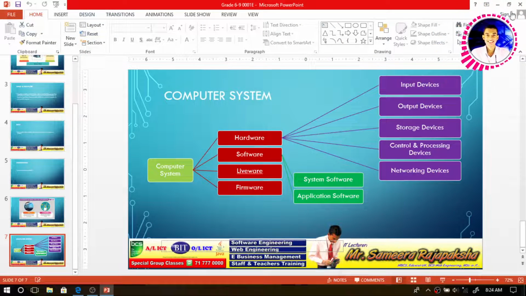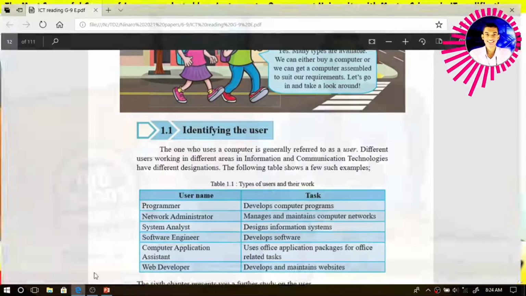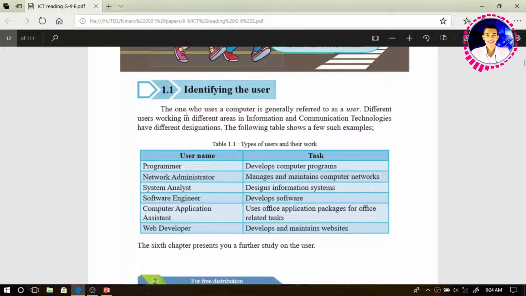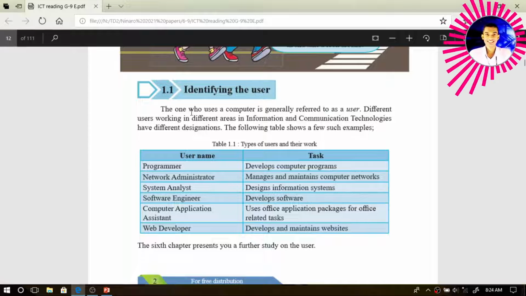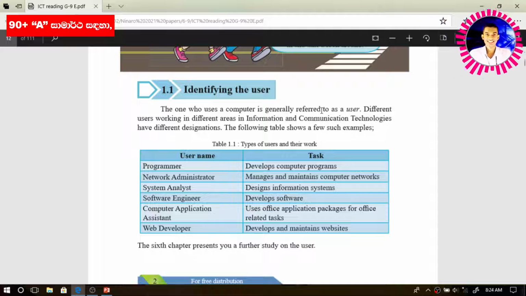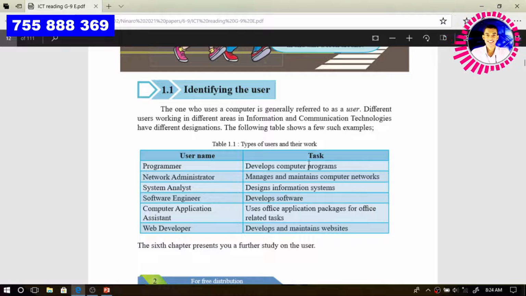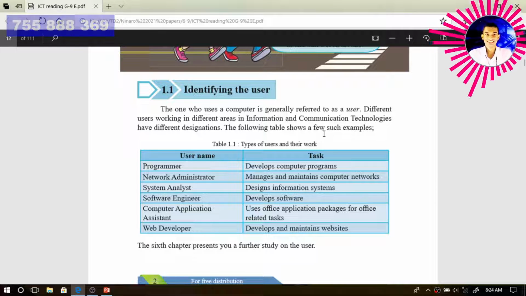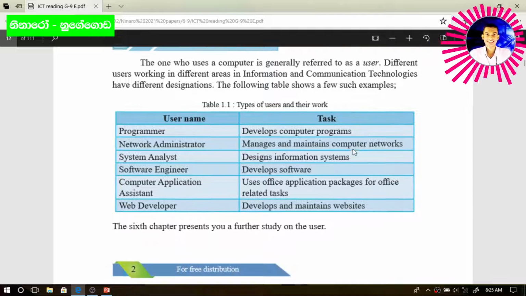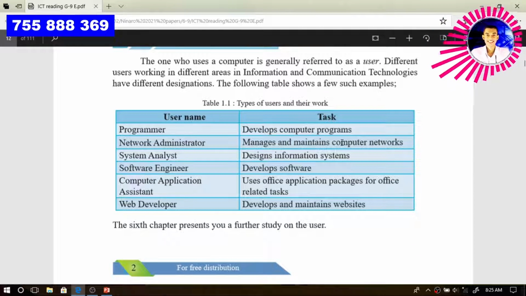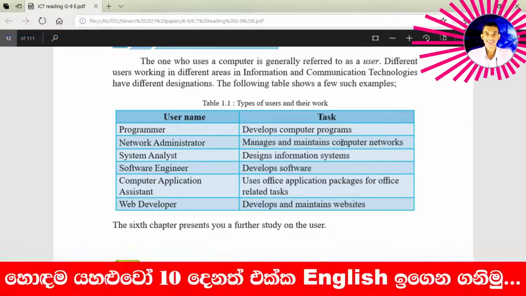Now we can move into the ebook again. Here, we can see the one who uses a computer is generally referred to as a user. It means the liveware. Different users working in different areas in information and communication technologies have different designations. The following table shows a few such examples. Through this table, we can identify some of the basic users.